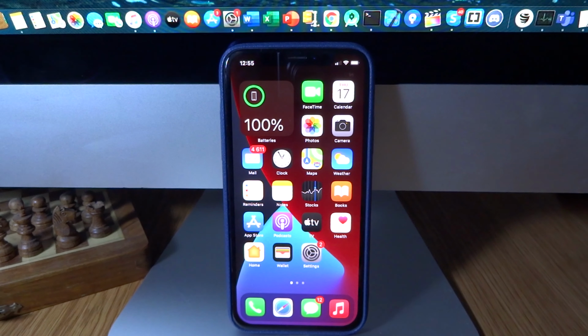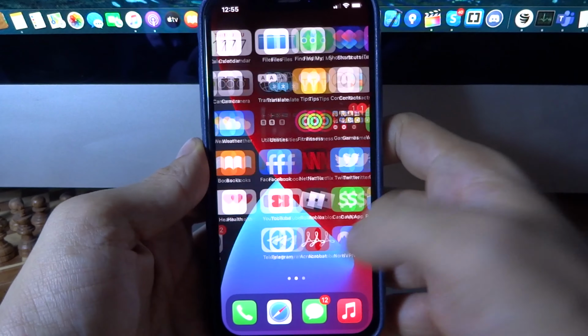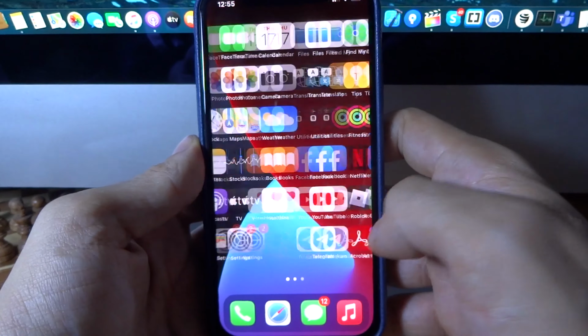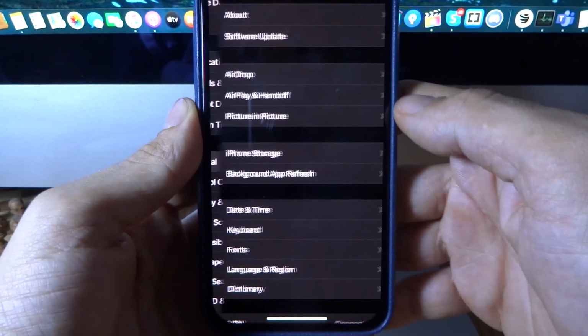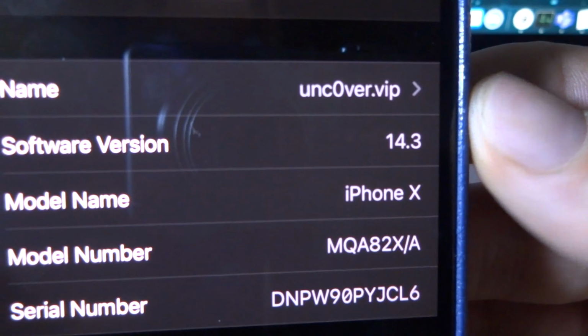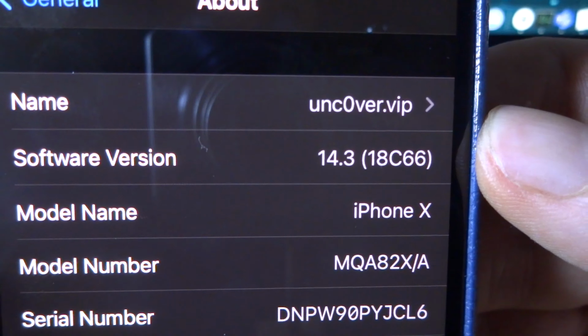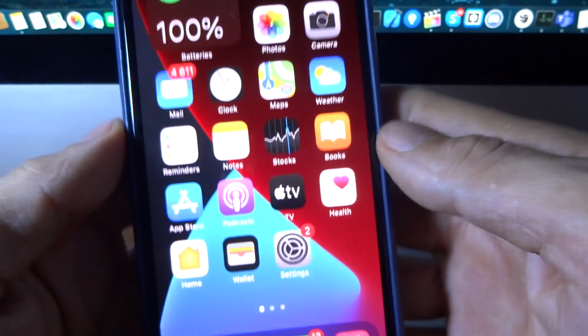Hey guys, now I'm going to go ahead and open up the settings app on my iPhone, and I want to show you something pretty insane. So let me go into settings, down to the general section and click on about. As you can see, I am on iOS 14.3, build number 18C66, and in this video I'm going to be showing you how to jailbreak without a computer on this new version of iOS.